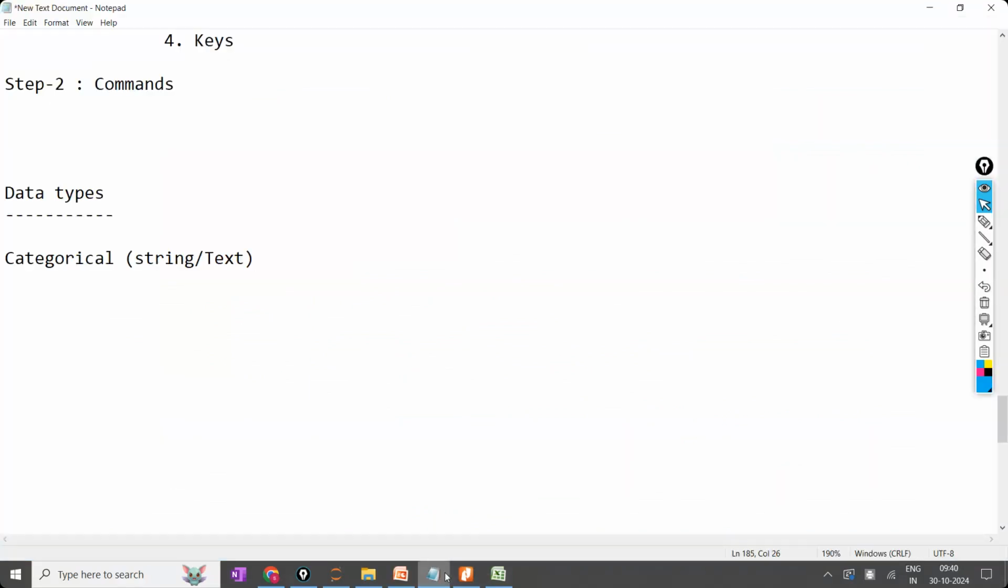Next one is integers. So for strings or for categorical, the three data types we are having are, one is char, second one is varchar, and third one is enum. These are the three options which we are having. Out of these three, any one you have to use as per your requirement.